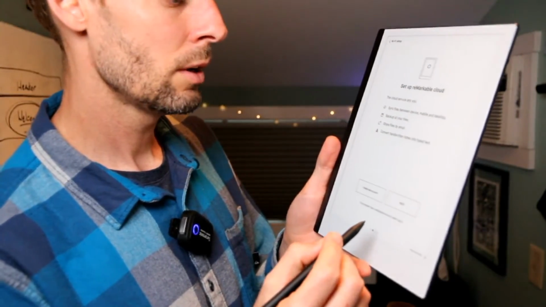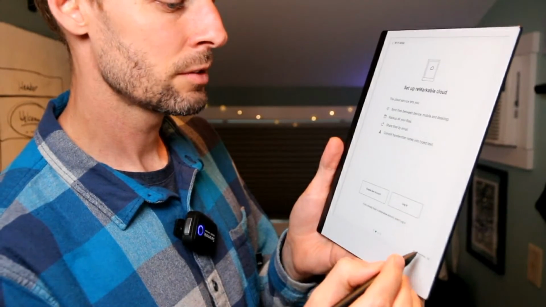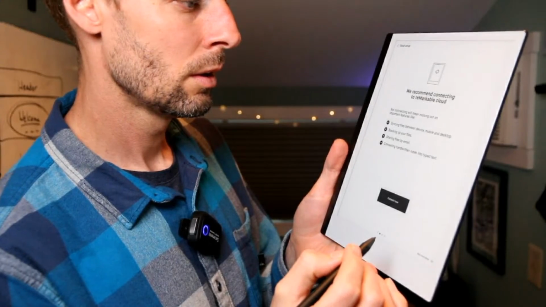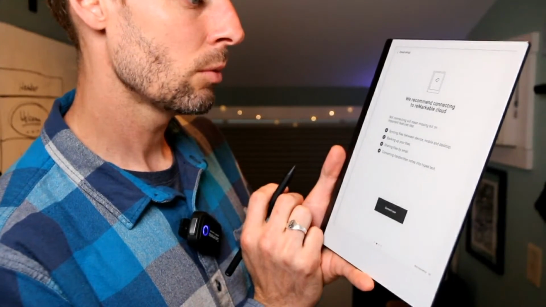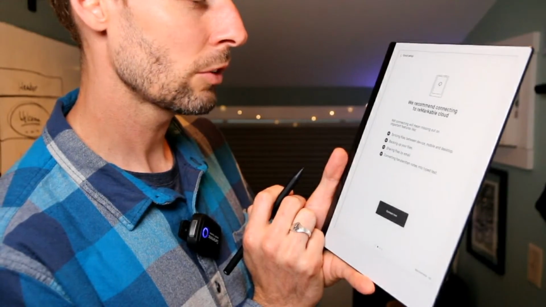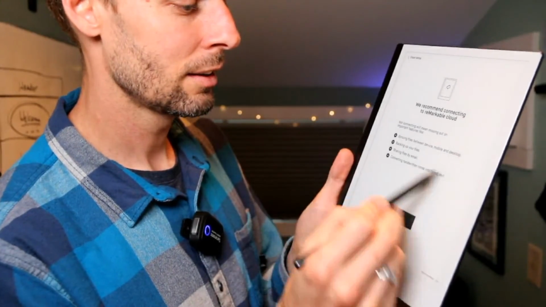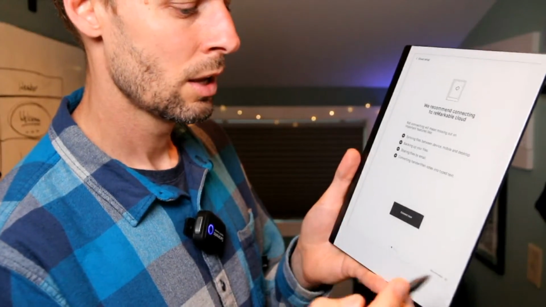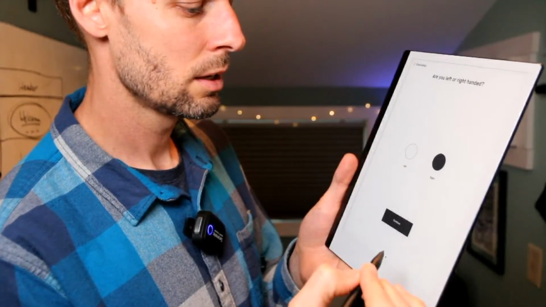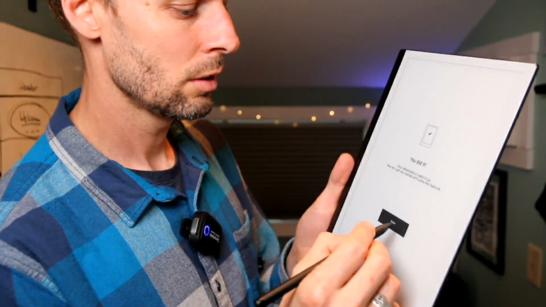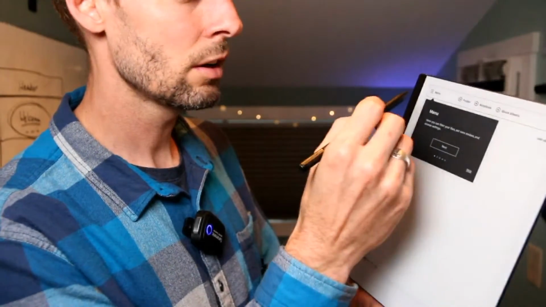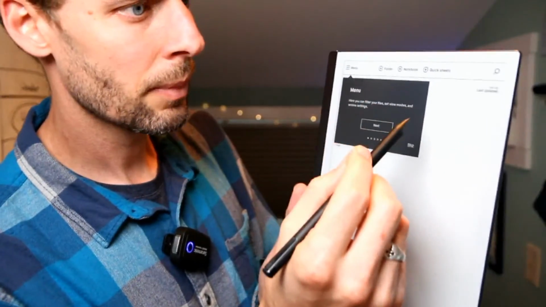Got a little bubble thing for the setup steps here. Set up reMarkable cloud. I'm gonna skip cloud setup for now. We'll come back to it. Not connecting will mean you're missing out on important features like syncing, backing up, sharing files by email, and converting handwritten notes into typed text. That's exciting. Handwritten notes into typed text is pretty cool. I'm going to skip it anyway, just so I can get to playing around. I'm right-handed. Continue. Ready to go.